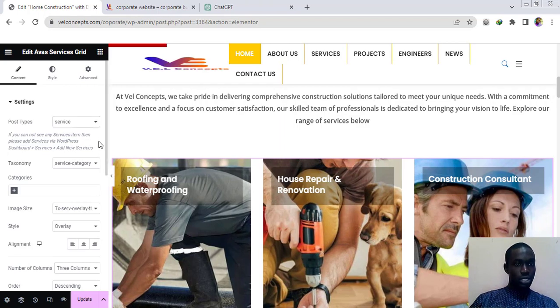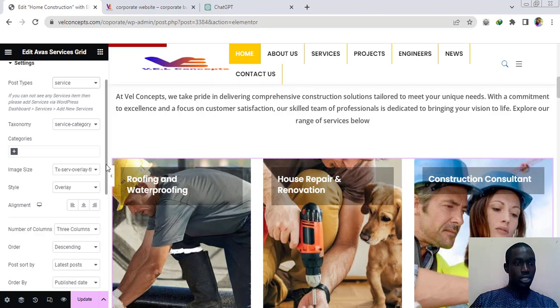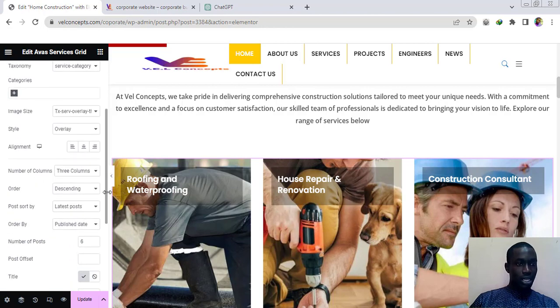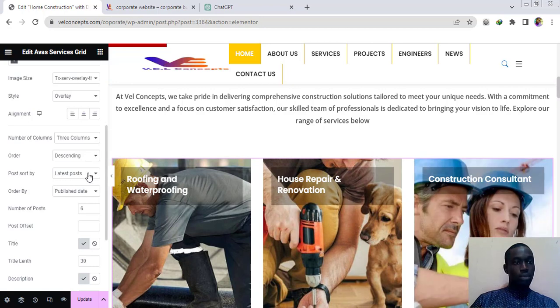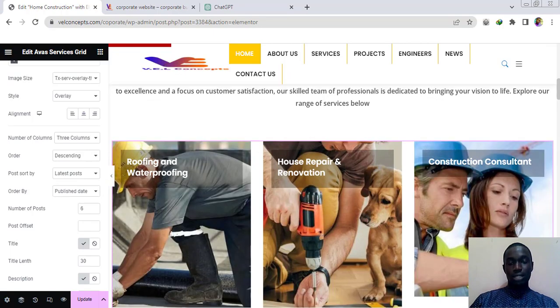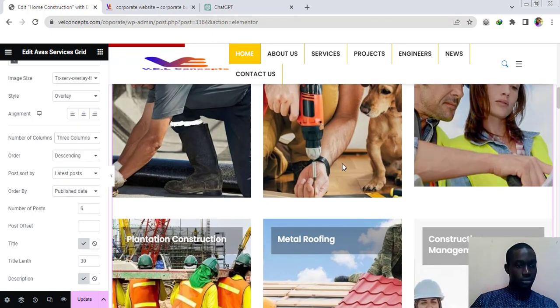Image size. So this all just has to do with how things appear. Alignment, number of columns 3, that means 1 2 3. Number of posts, latest posts. Order published, number of posts 6, that means we have 6 items appearing here.